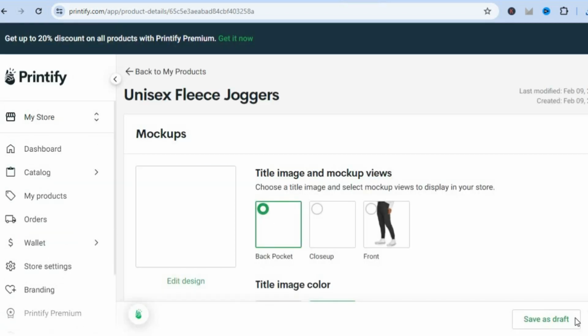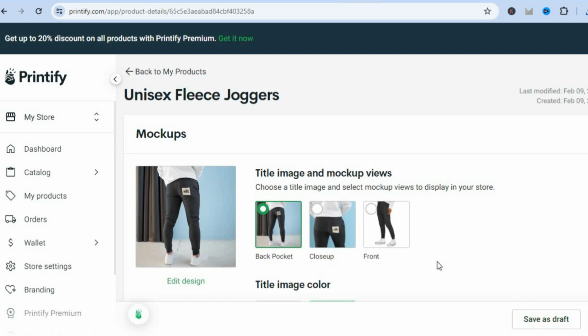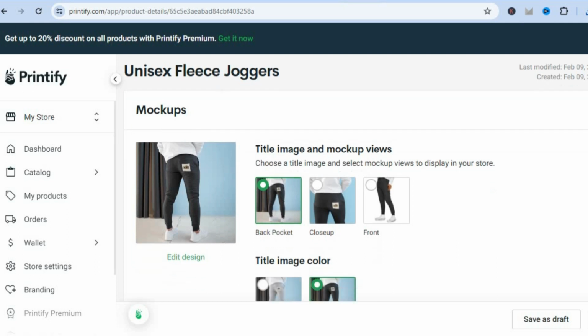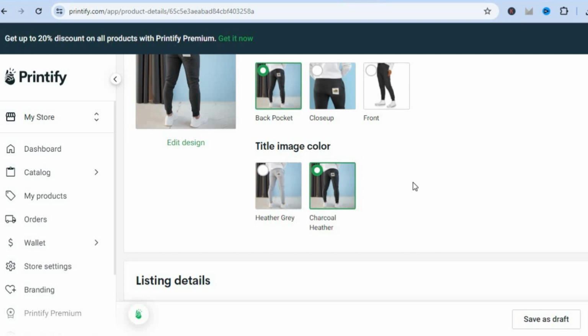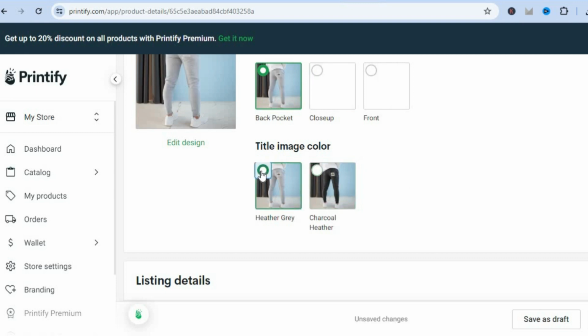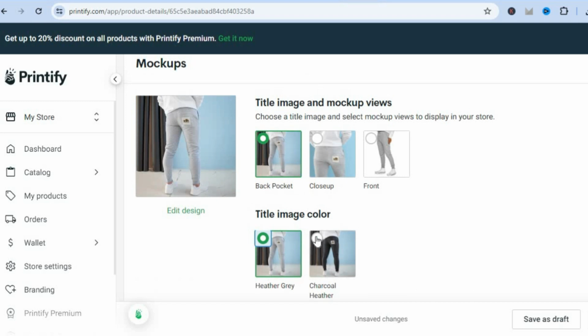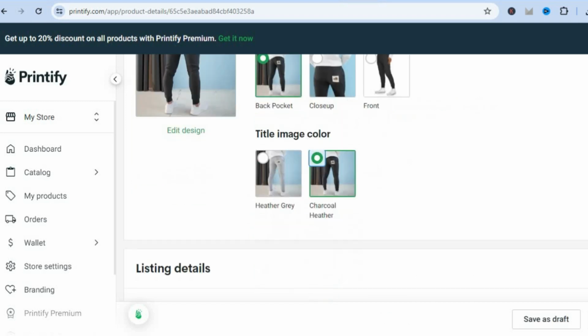After you have tapped on save product, you will now be able to choose the mockup that you would like to use. So would you like to use a close-up or a front mockup? You can select that option. You can also select the color that you would want to use in the mockup. As you can see right there, the color has changed. So you can choose which one of these you would like to use.